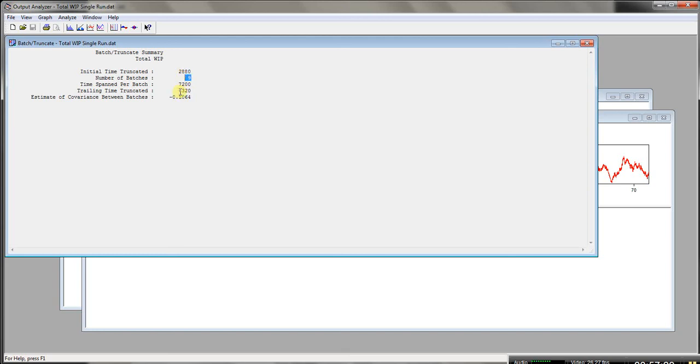And there is also some trailing time that got truncated that wasn't used. So I could have possibly selected a smaller number. And so you can see that the estimate of covariance between batches is this, so it's a negative 0.1.